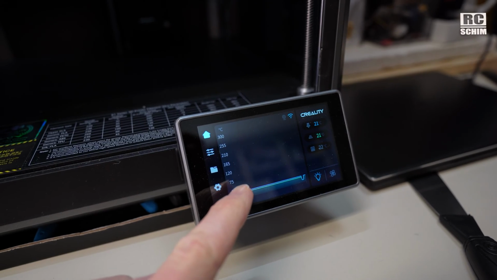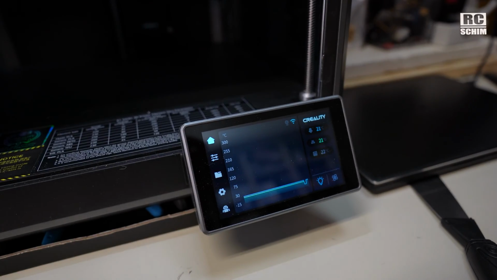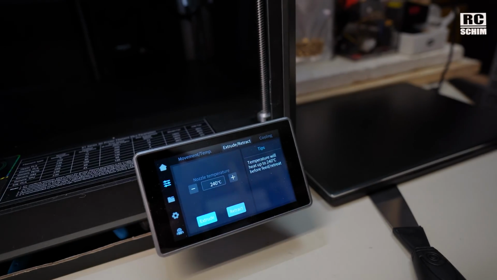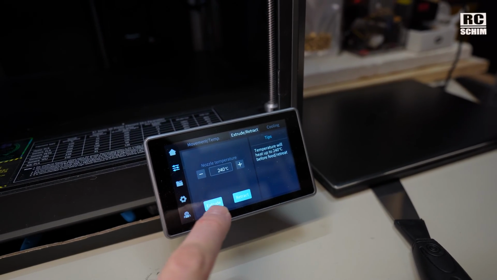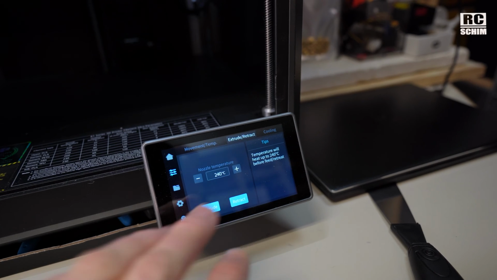If you install the Klipper firmware, you still have the same functionality here. It's still a bit limited in terms of what you can do here, but also extrude, retract if you change the filament. This works quite nice.